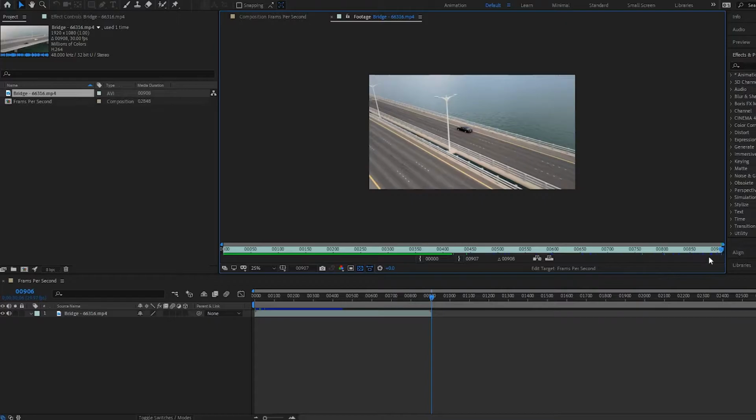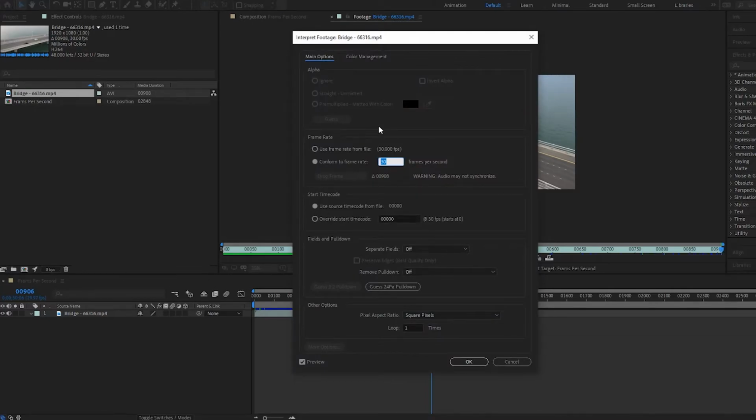Very good. Now let's say we actually wanted to change the frames per second of this clip. All you have to do is go down here to Interpret Footage while your clip is selected, click on it, and notice that this new window pops up and we have two options here. We can either use the frame rate of the video or we can conform to a different frame rate.